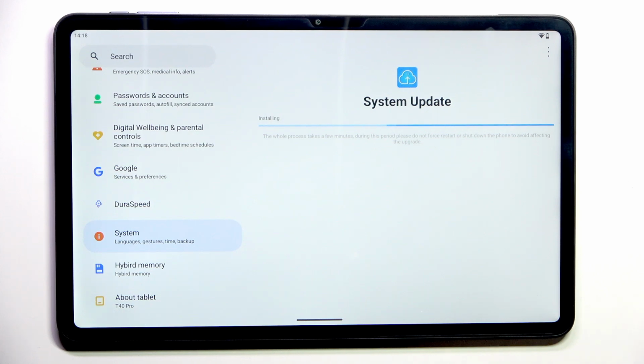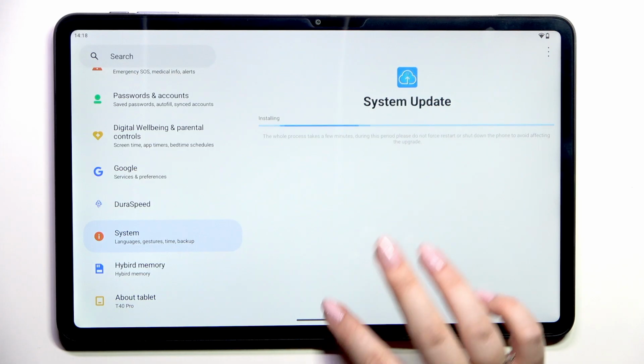But what you will see here, you will see the button check for updates, so just tap on it and your device will try to find the newest version. And if you see any kind of new fix, any kind of new package, I highly recommend to simply tap on download, because that might also fix the issue with the app.